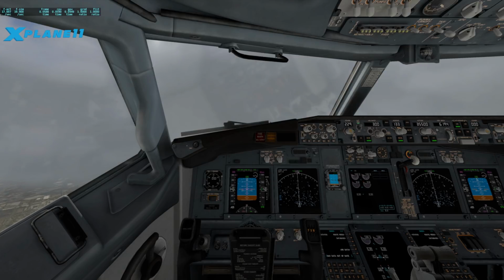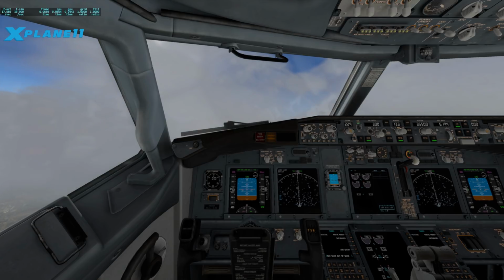So here's the default one. See, so much different. This looks so much more lively. That's the transition, the clouds. It's such a day and night difference. This is the default, you don't have to pay anything for this.